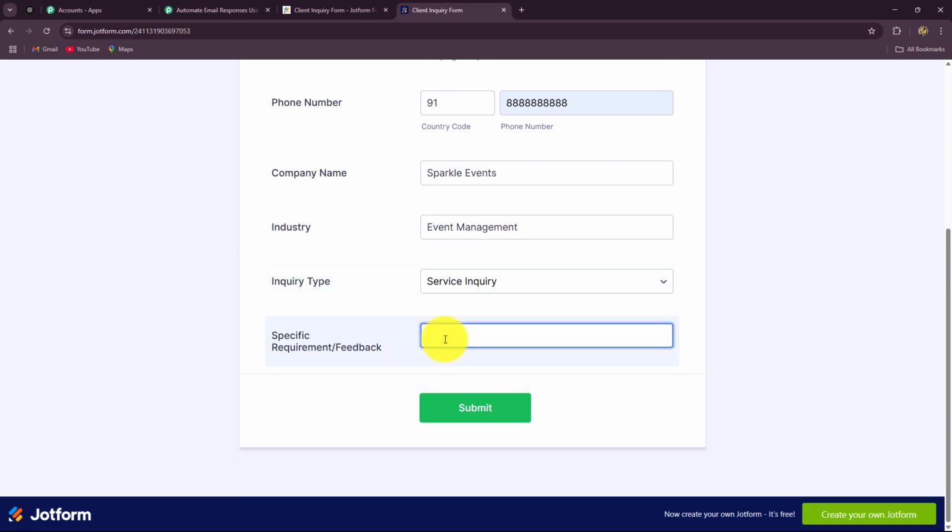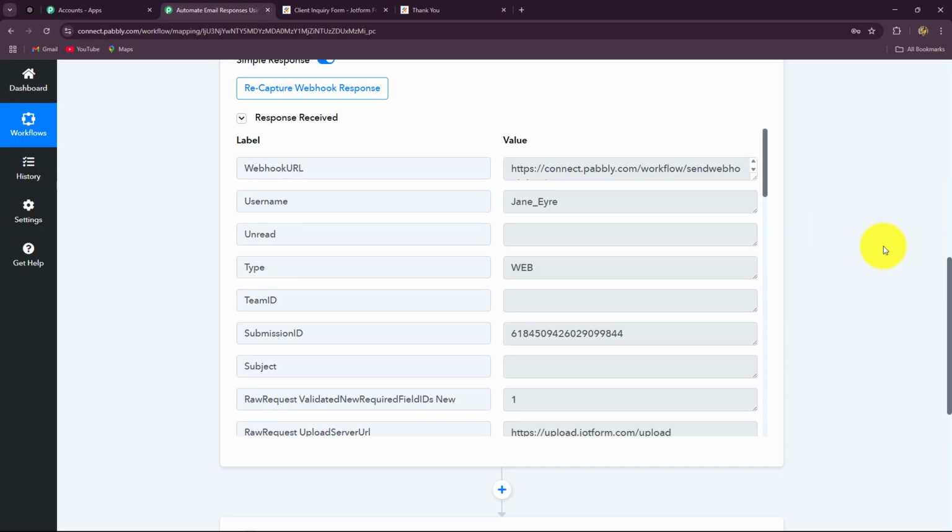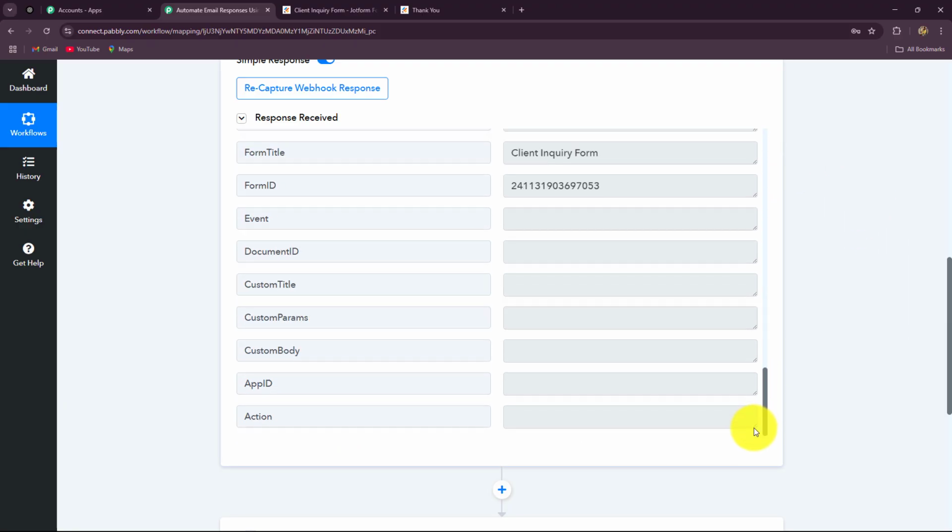And here we are going to provide a specific requirement. So let's say the specific requirement of this lead is: Looking for AI-driven email automation to nurture leads and improve engagement, interested in integrating with CRM tools like HubSpot. So here we have a specific requirement. So now I'm going to quickly click on submit. As we have done that, the response is submitted. I'm going to quickly take you towards Pabbly Connect, and here we have instantly and automatically captured the response.